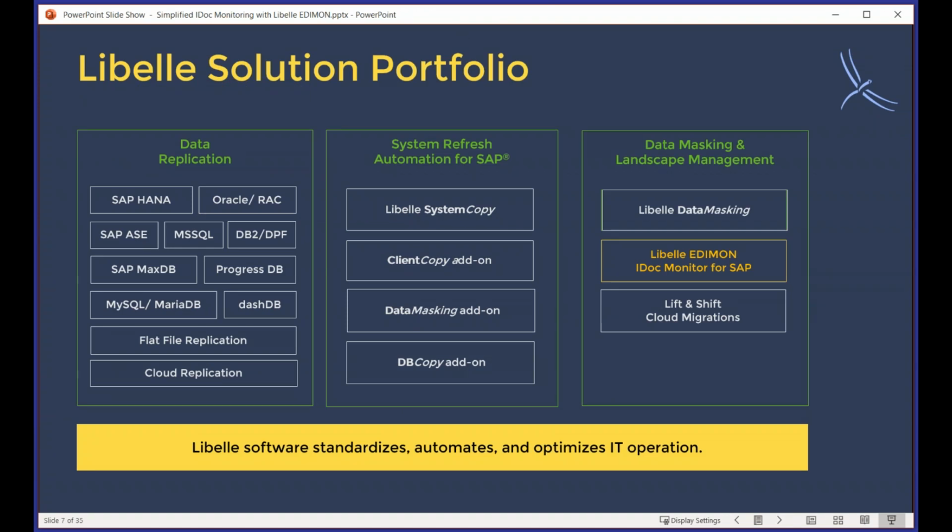Our solution portfolio: we are a software company developing software, continuing to develop, expanding it, marketing it, supporting it, and servicing it. We came out of the data replication area where we have software solutions to replicate databases that includes DB2, MaxDB, MySQL, outside SAP, MySQL, MS SQL Server. We moved from data replication into system refresh automation, and that is also where our focus on SAP got dramatically expanded. We have a software that completely automates system refreshes end to end.